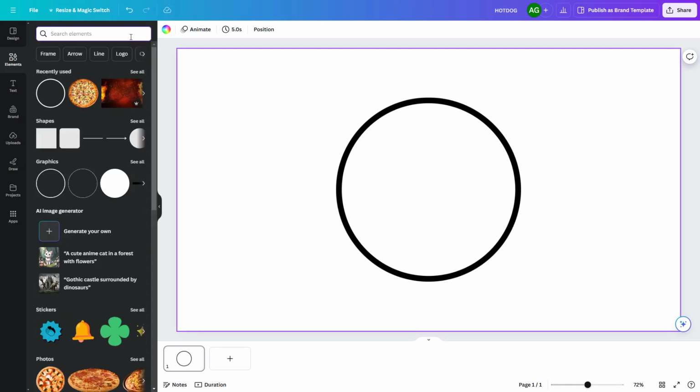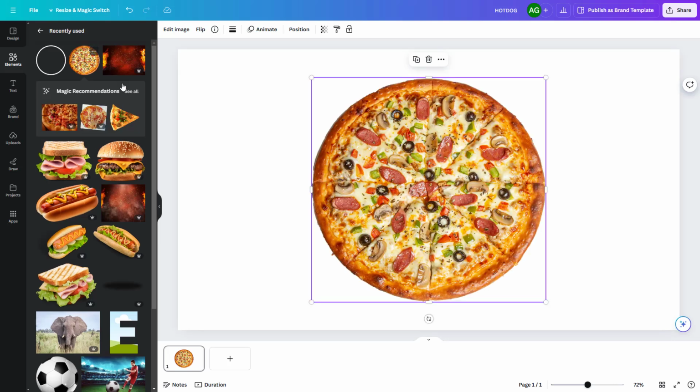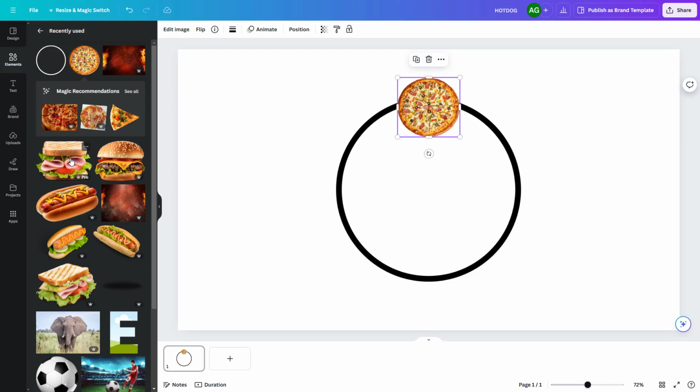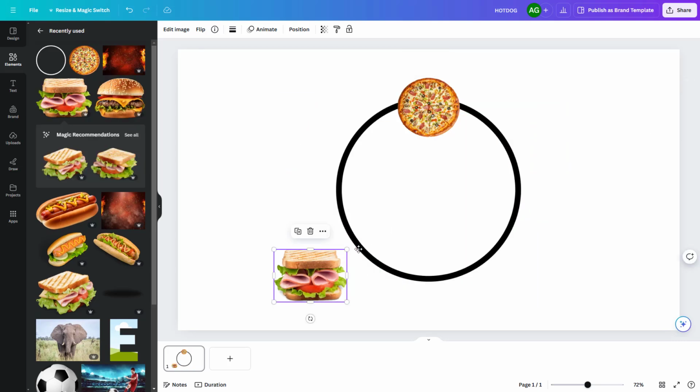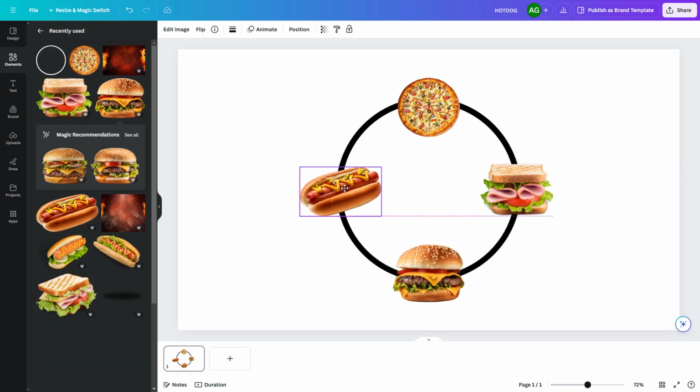Next, we need some images. You can either search for images in the Elements tab or use one you've uploaded. For this tutorial, we are using fast food images. Insert them one by one, adjust them along the circle outline and rotate them as shown in the video. Remember to space them evenly around the circle for a balanced look.